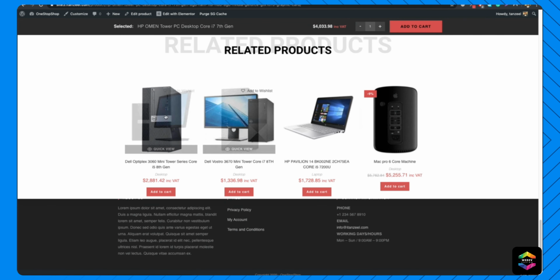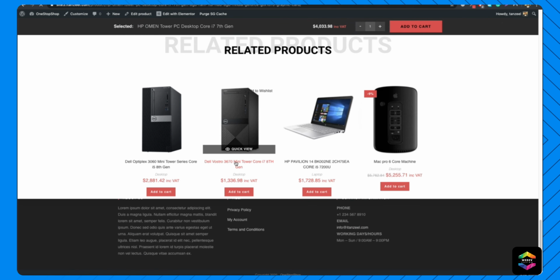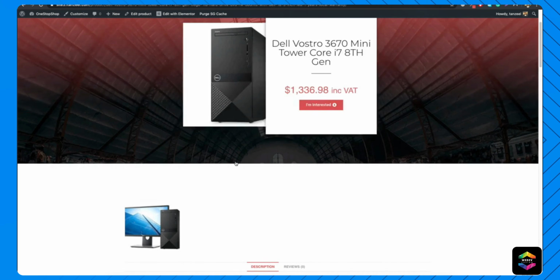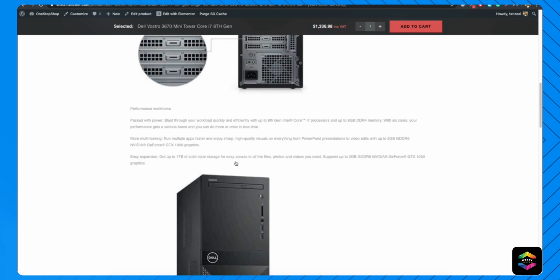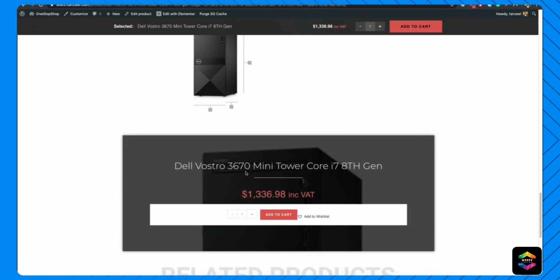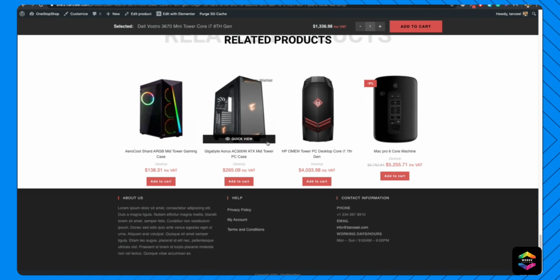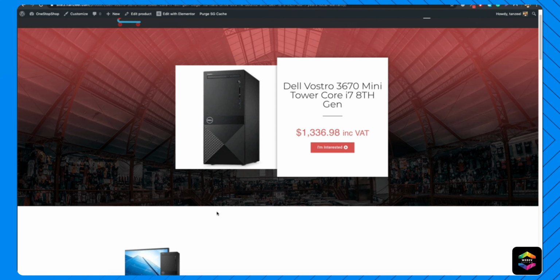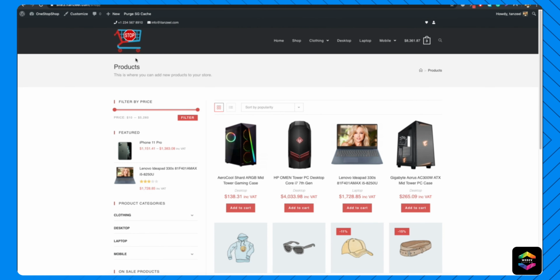So if I just go and open up this particular product, you can see this is how it's looking. I'm going to go down, and this is how everything is working. And these are the related products as well. So these are the things that can be done with the Elementor Pro version. So let's just go ahead and work with it, and let's see how everything is done.